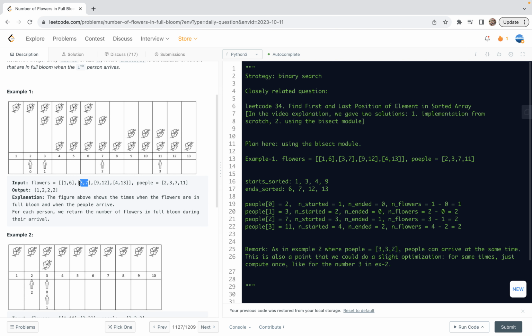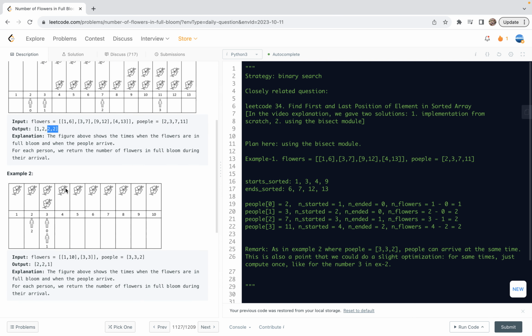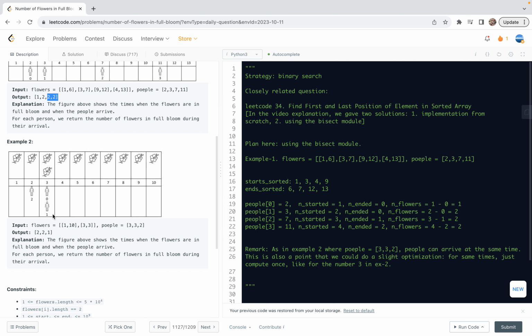For the second person, he or she arrives at time 3. This time falls in the intervals [1, 6] and [3, 7]. Notice that because this is inclusive, the return is 2. Similarly, you can interpret the other values in the output. So this is example 1.